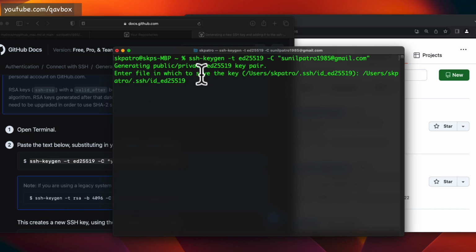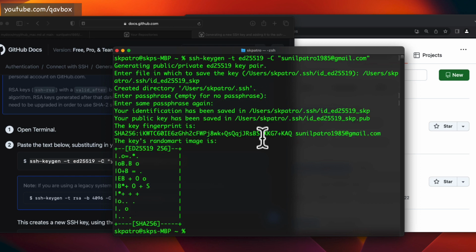But because I'm maintaining two different accounts, I will rename this, and let's say I will keep this name for my Sunil Patro 1985 account. That's it. You just need to press enter, and it will ask for a passcode, or to enter a new password. At this moment, I don't want to do anything. Okay, so as you can see, the key got generated. Now the key is saved under a new file with the same file name, but the extension is .pub. Pub means public file. Okay, I will show you that as well.